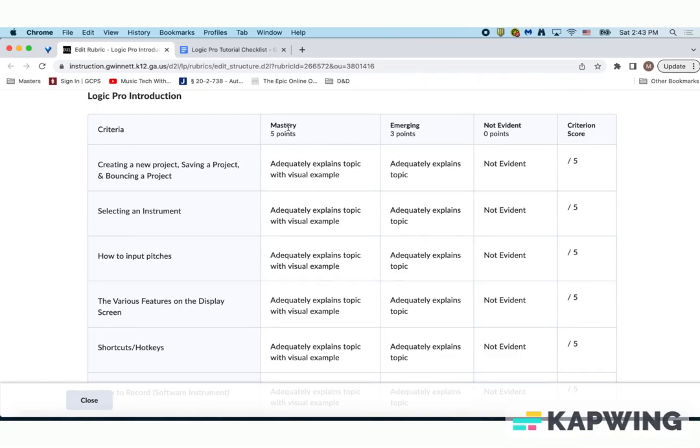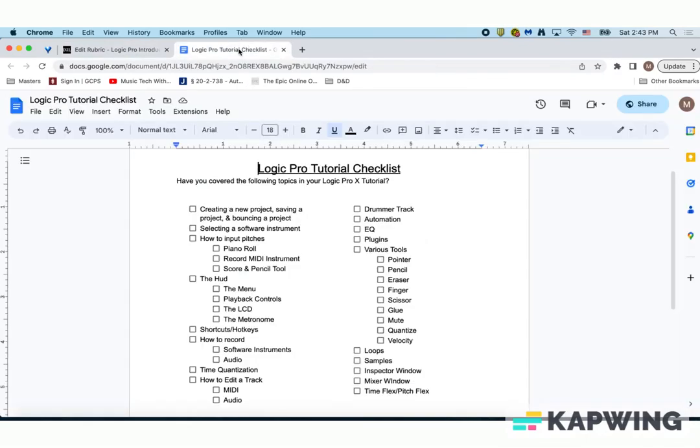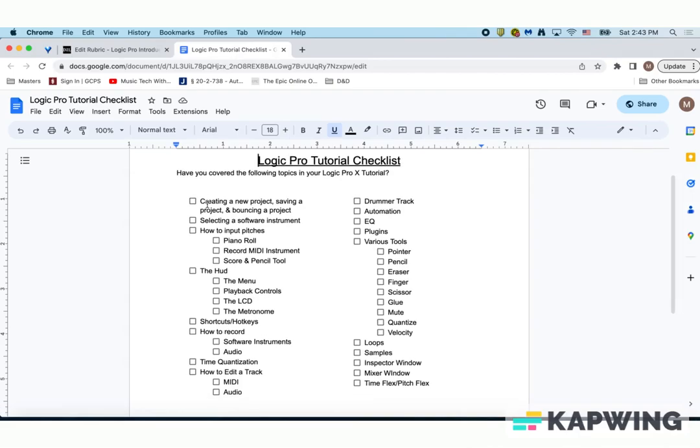I also created a checklist using Google Docs that touched on all 20 of these things that I wanted the students to cover. That way they could go through and keep up with the various things that they had already touched on and already done, so that they were sure to hit all 20 of those learning objectives.